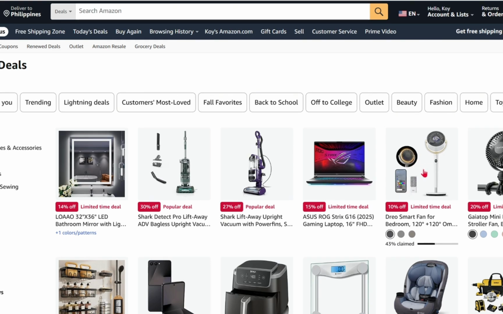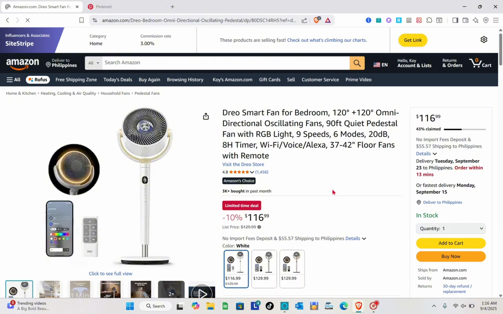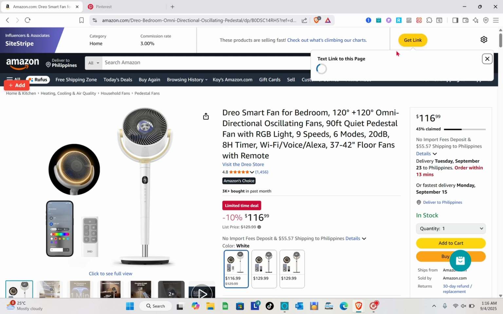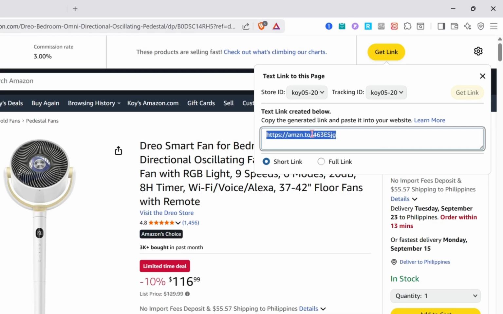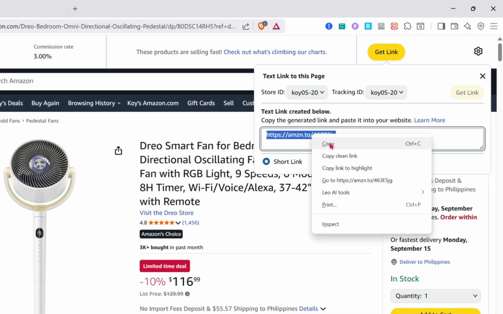For example, this one. Just simply click on it. After that, just click on the Get Link option at the top. That's right. So here we have the short link and the full link of this product. So we just have to copy the link.